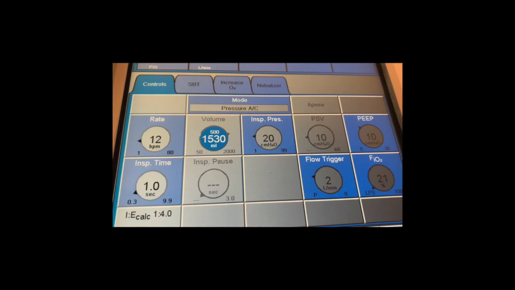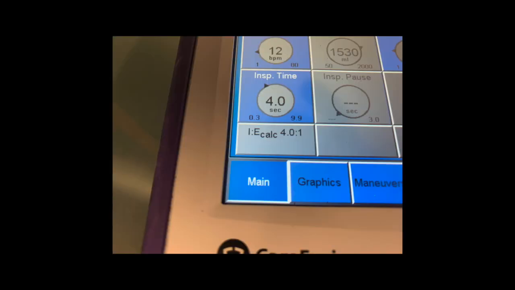Now here's the odd setting here. Even though we're in a pressure control mode and the volume control setting is grayed out, you still have to set this as high as it'll go, above 1500. And that has to do with the computer in the ventilator. When we go to change the I time, the computer looks at the tidal volume that is set to determine what the maximum I time is. So in order for us to get an I time of 4.0, which is what we're shooting for here, we have to increase that tidal volume.